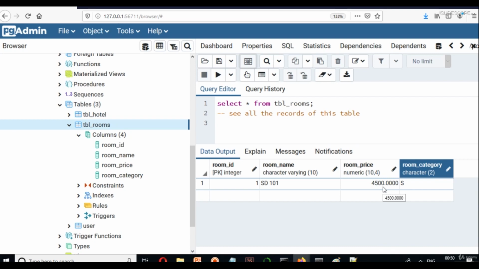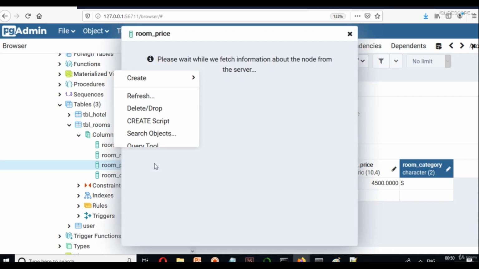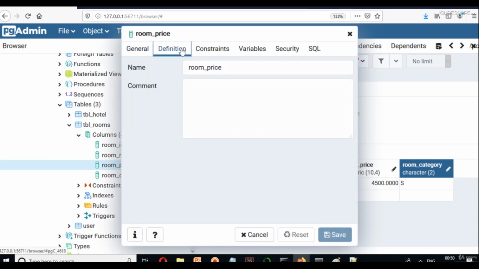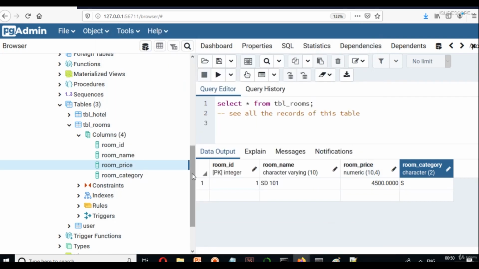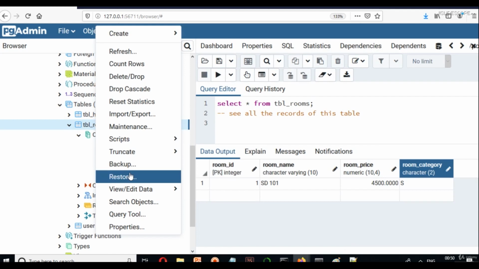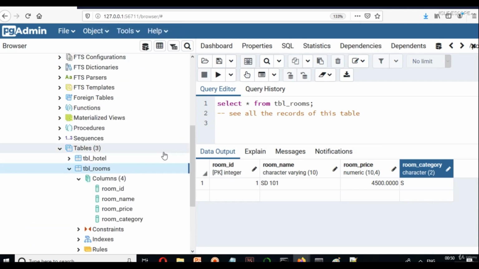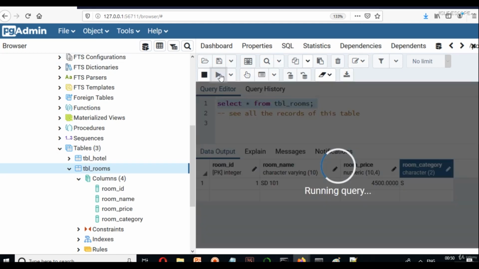If you want 2 decimals, you can put 2 decimals in the definition. So you can go to room price, go to its properties, and in the definition you can see the length precision is 10 and scale is 4. So we can put a scale of 2 here and we can save it. When you save it, let's refresh this, and then we will select star from room once again, and execute this.